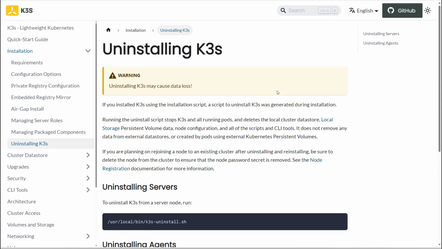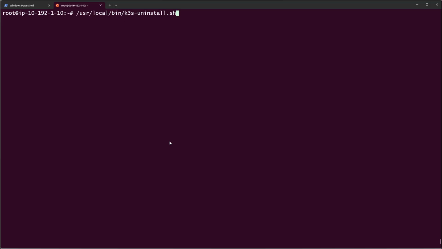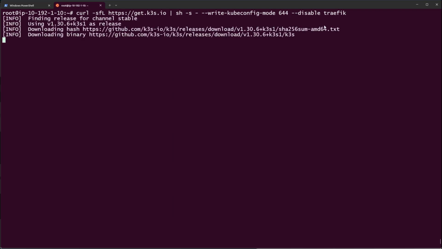In Google, if you search how to uninstall K3s, you will find this page in the official K3s documentation. Just copy this, go to the terminal and run it. Quickly, your cluster will be gone. So we need to build our cluster with this flag, --disable traefik. Just by this command, at the end you see --disable traefik. We run it again.